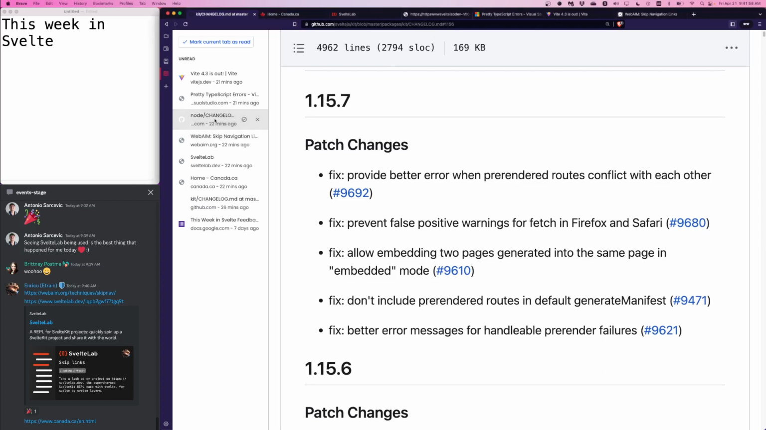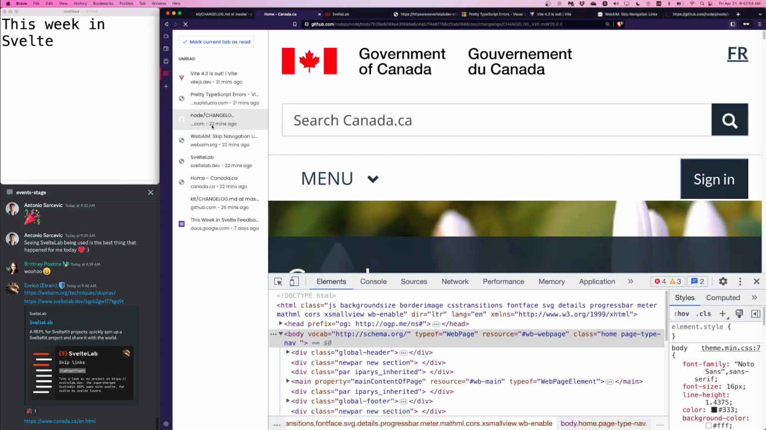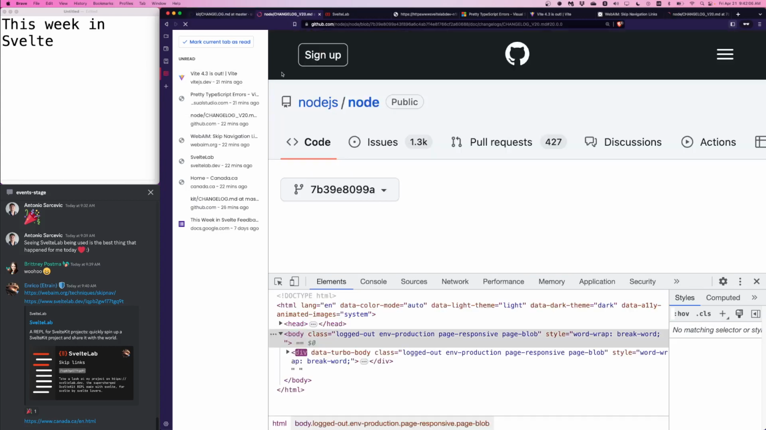First off is the Node 20 changelog. It's navigating. Okay.